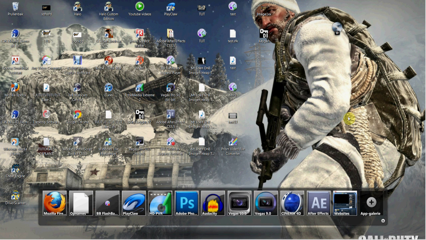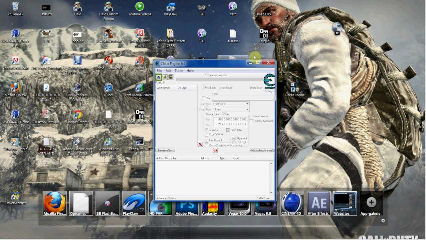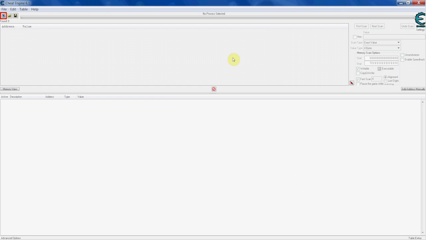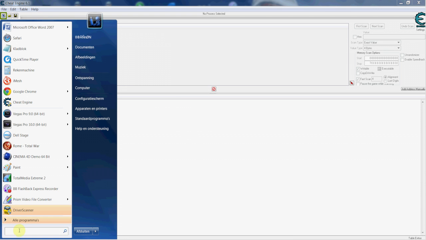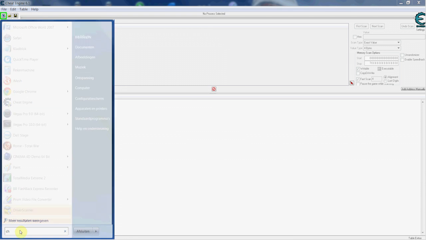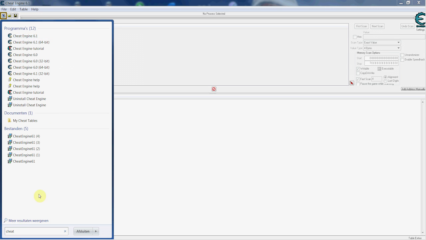So when you're at your desktop, you will find it somewhere here, so just click Cheat Engine and then click yes. So that's how to download Cheat Engine, and now I'm gonna go over how to use Cheat Engine. Go to your start menu and just search for cheat. Now I see all those Cheat Engine items.